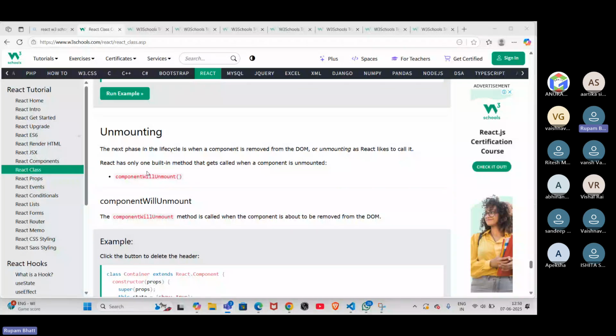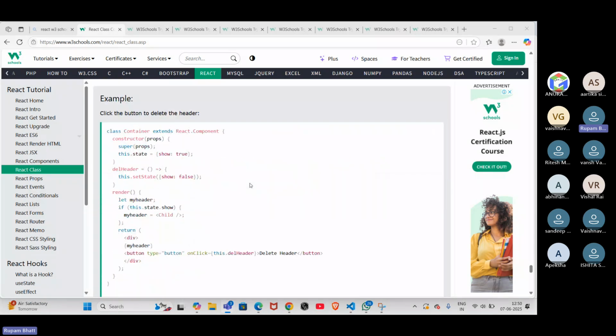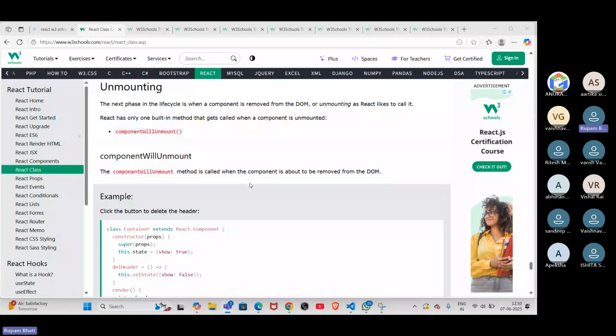So what does the component will unmount method do? Before the component disappears, component will unmount runs automatically. You can use this method to clean up resources like stopping timers or removing event listeners, or showing a message like an alert before the component is removed. So the component will unmount method is called when the component is about to be removed from the DOM. Here is the example of component will unmount.